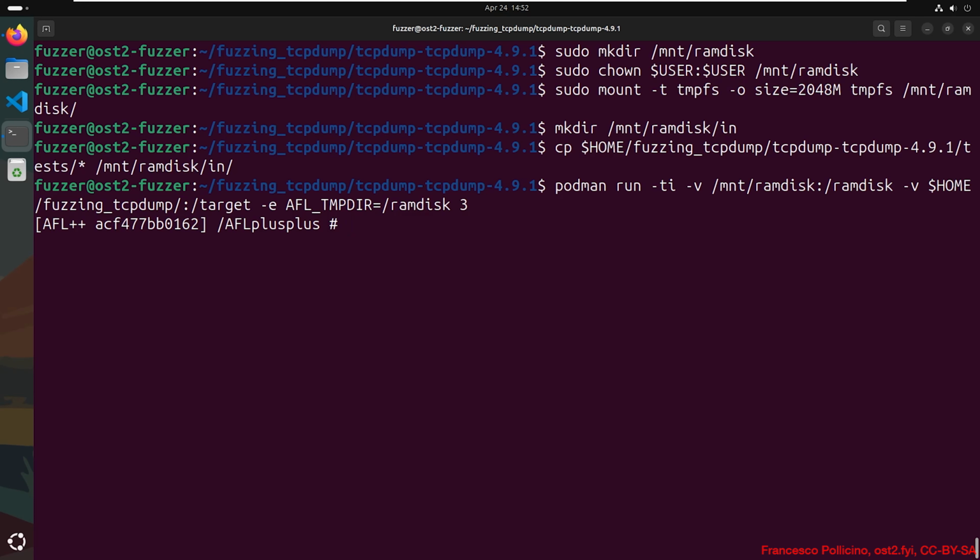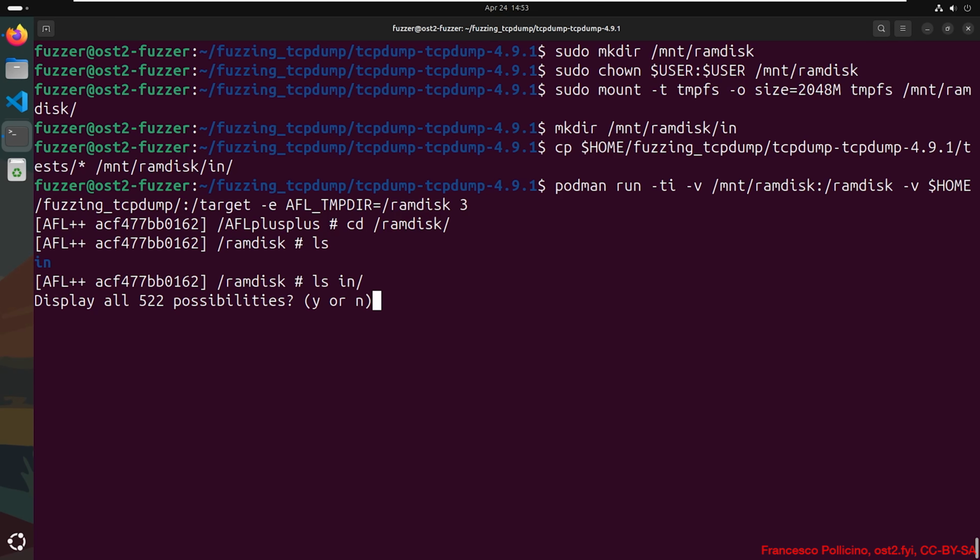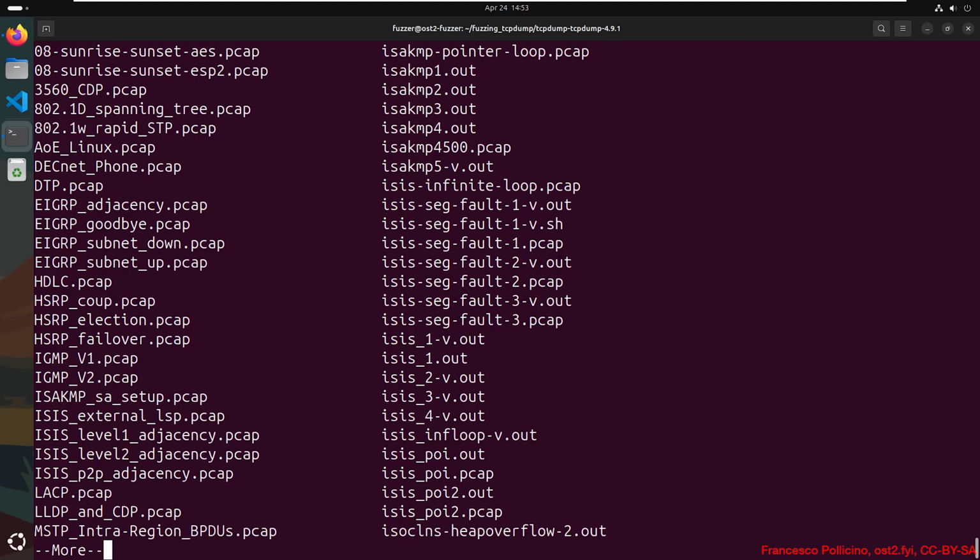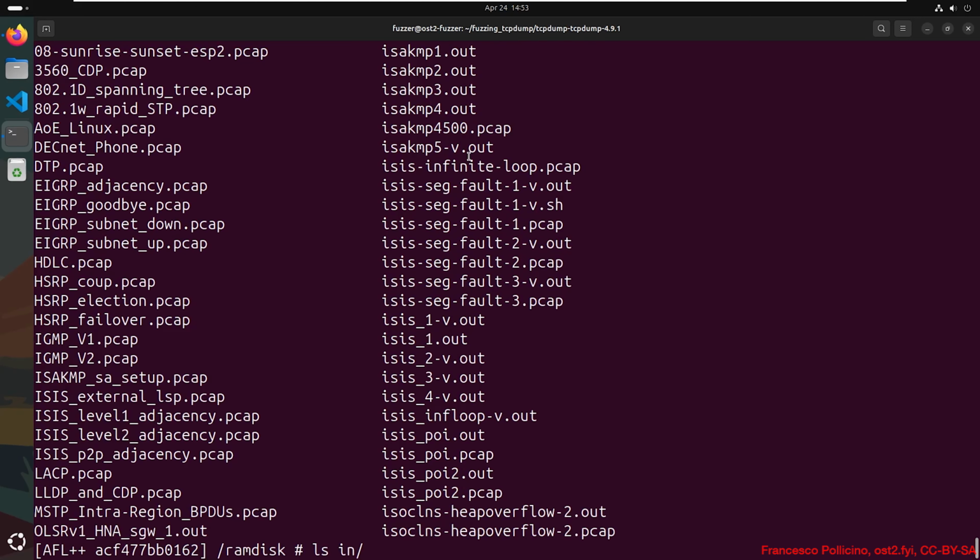Okay, so now I am inside the container and I can move inside the RAM disk folder, and I will see that I will find the in folder, and inside the in folder I have all the tests that we copied from tcpdump.